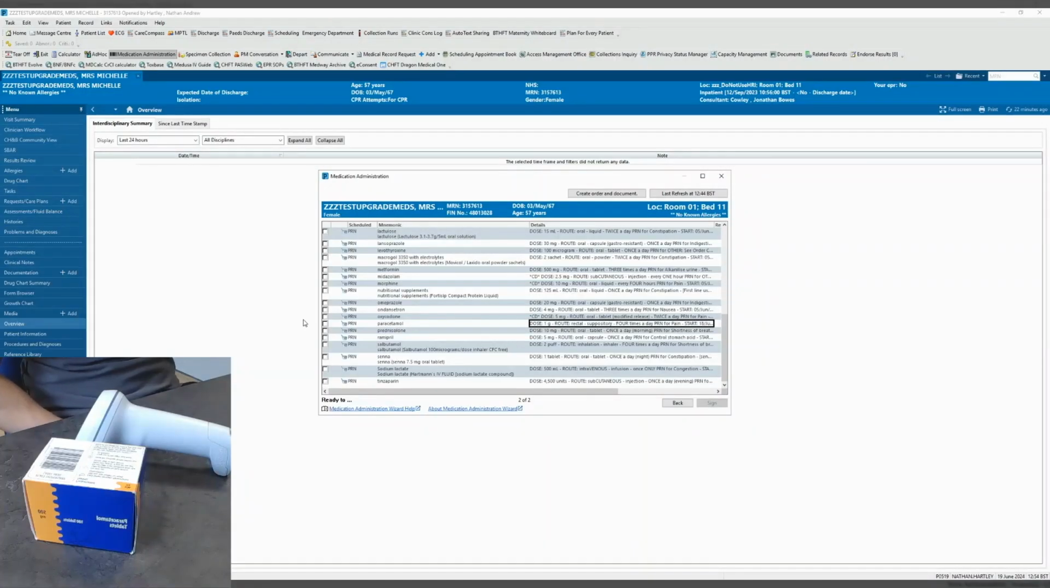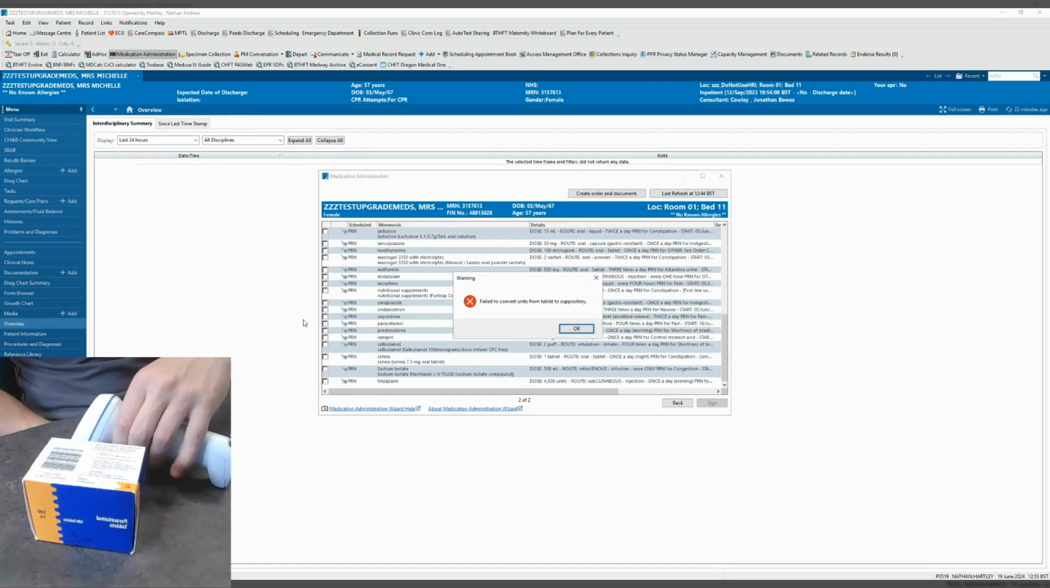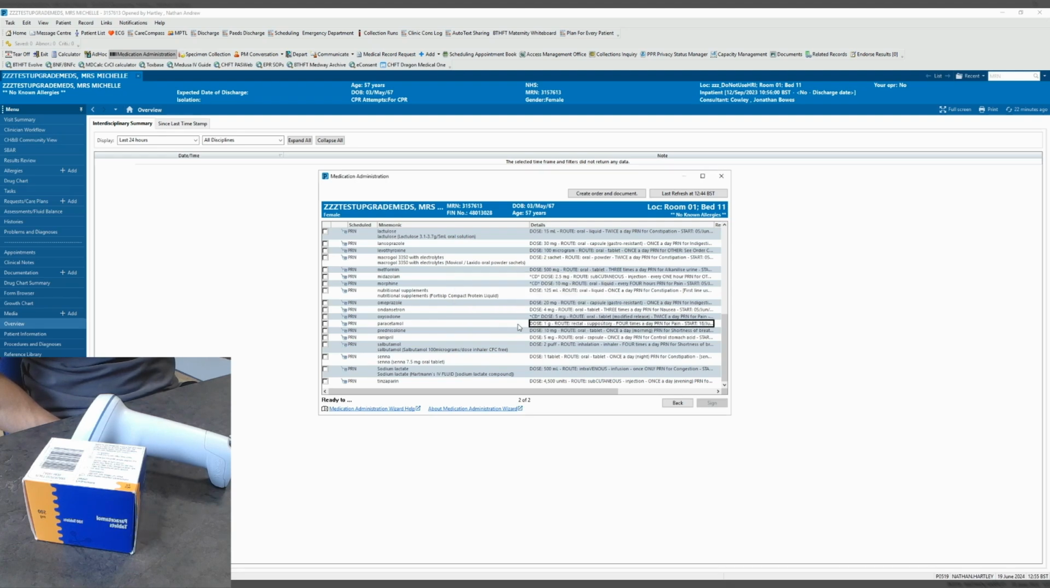In this next example, I'm going to show you how to administer the right route or formulation. For this example, a paracetamol suppository has been prescribed for this patient on the record. If I scan the box of paracetamol, this error message will be displayed. The error message reads, "Failed to convert units from tablet to suppository." So if this happened, I would press OK. I would then scan the exact order displayed for that patient. So in this example, you would scan the correct route, which is the paracetamol suppository, on the order. You would then administer this to the patient and then sign.